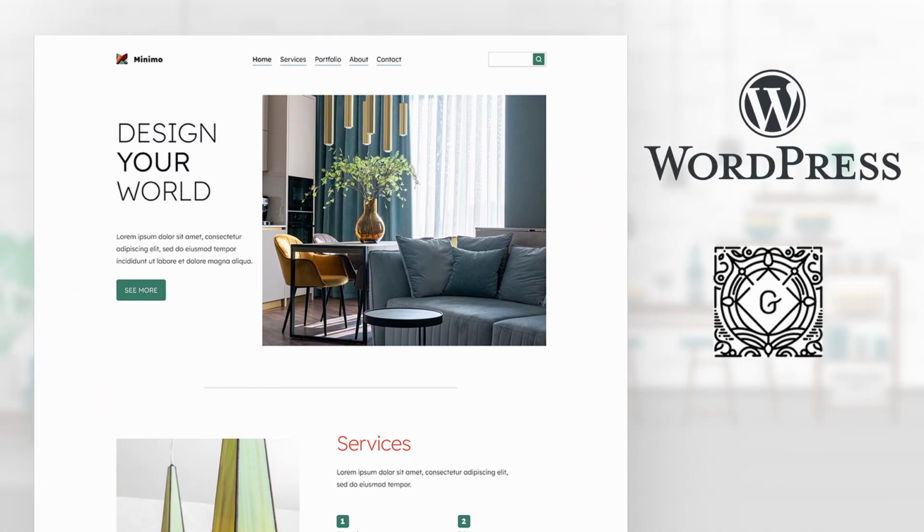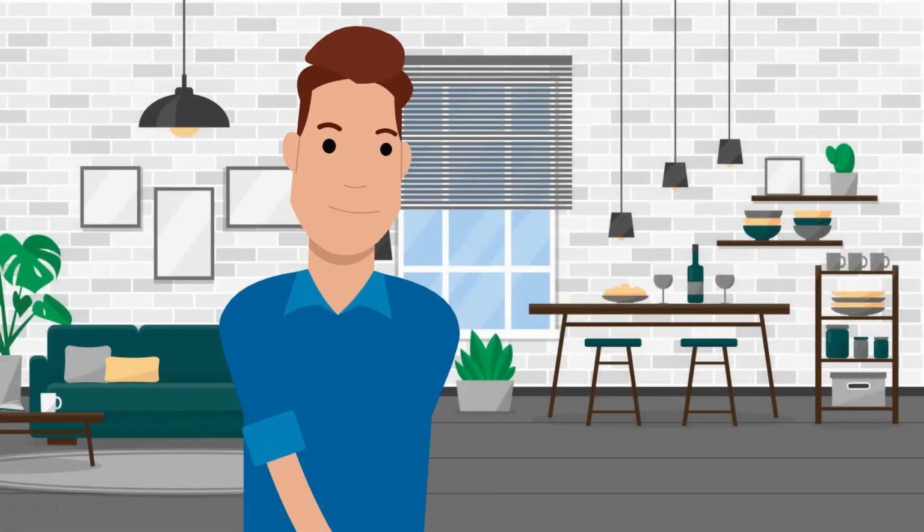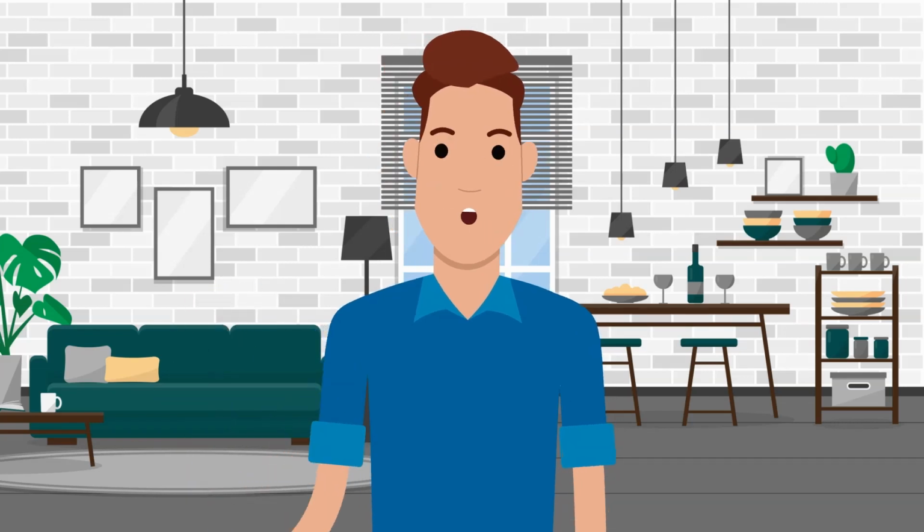I will use the Gutenberg page builder in WordPress. And, when I designed it, I was fully aware of the capability of the Gutenberg page builder, so that I do not have to write too many CSS lines. And, it's free.